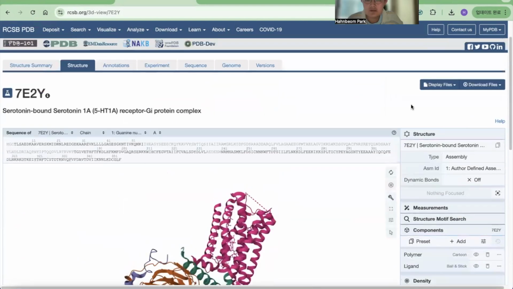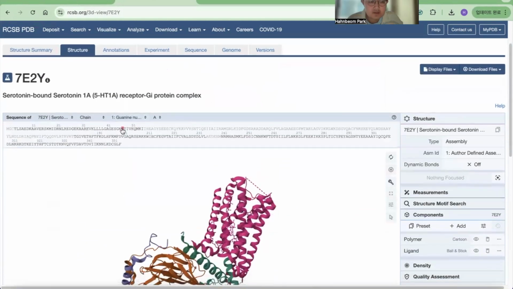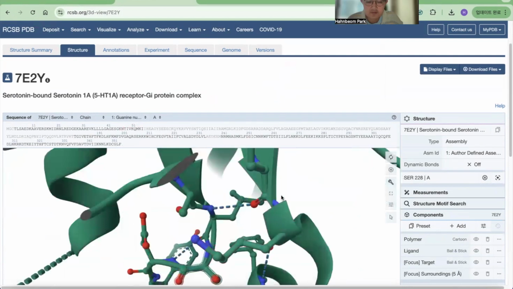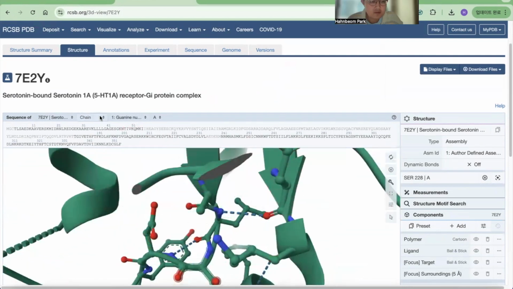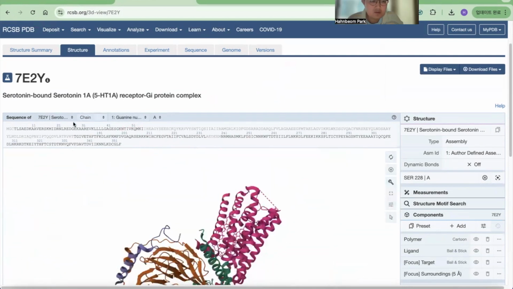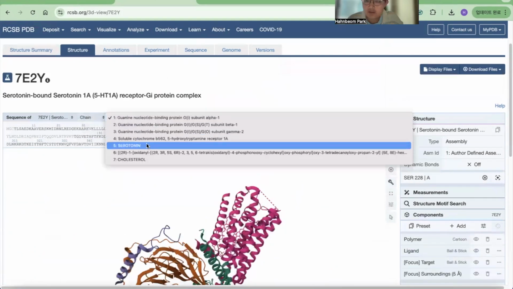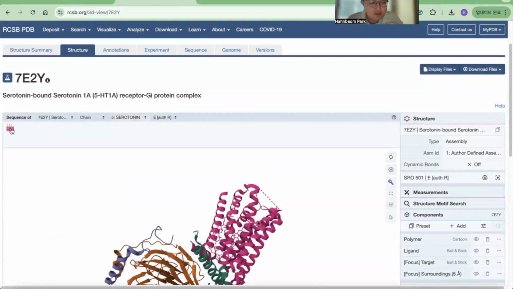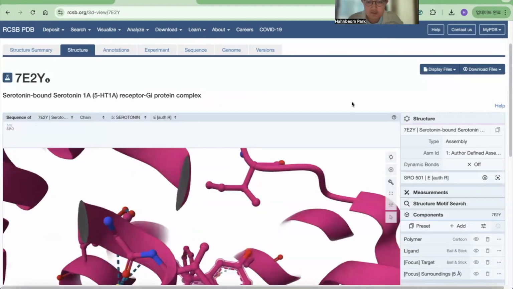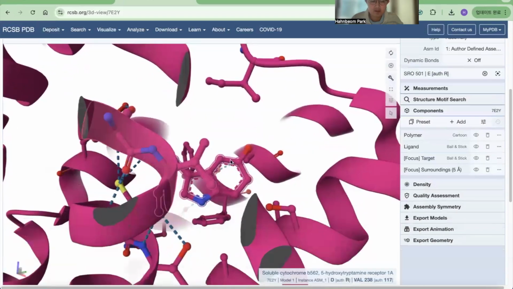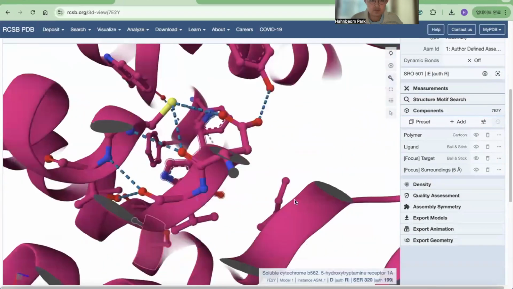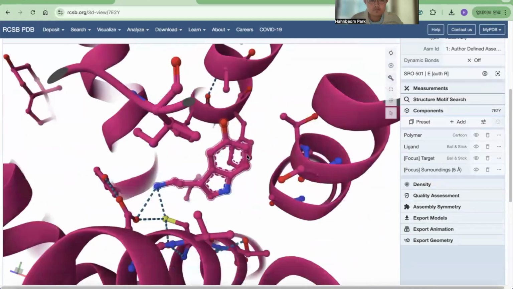You can also click like this to see specific parts in the sequence. For example, if you want to look at the serotonin part, you click this, and then you can see the parts surrounding serotonin. Like this is the GPCR pocket surrounding the serotonin molecule. Okay.